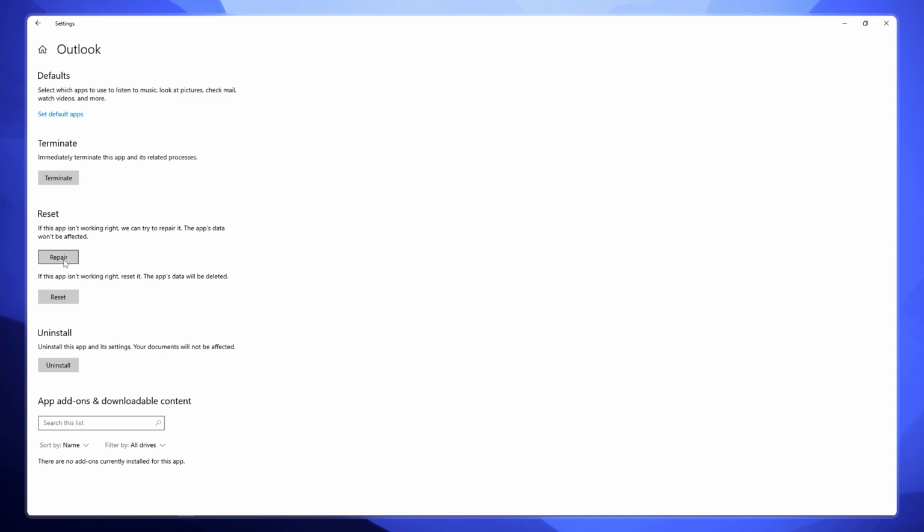The system will now work on repairing any damaged components of Outlook, which should resolve the login issues you've been facing. This process may take a minute or two depending on your system's performance, so just give it a moment to complete. And that's it. You've successfully repaired Microsoft Outlook, which should fix any login issues you were experiencing.